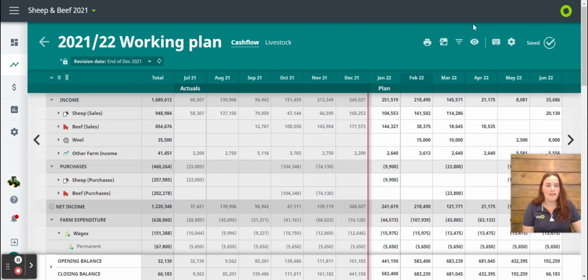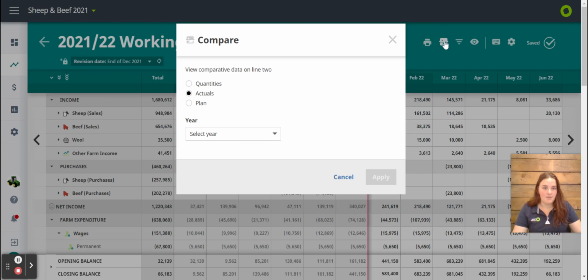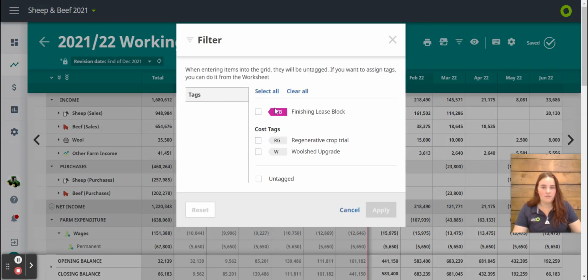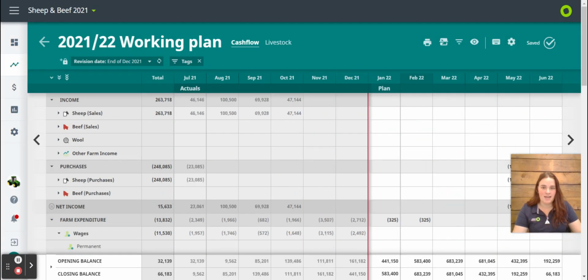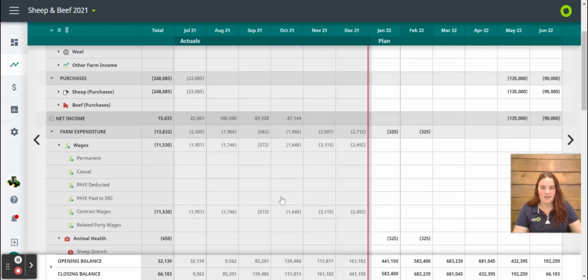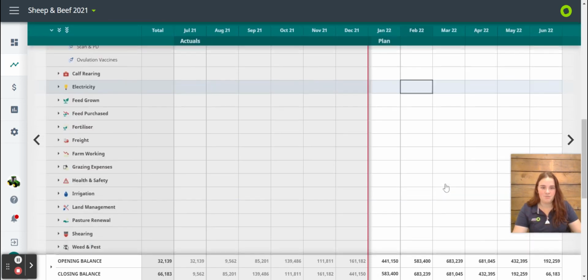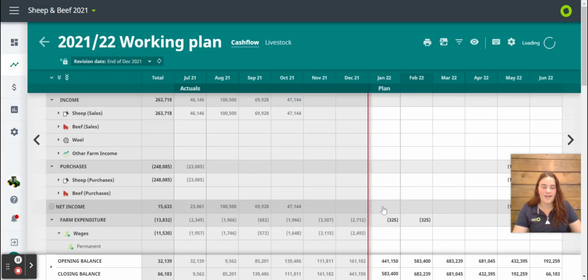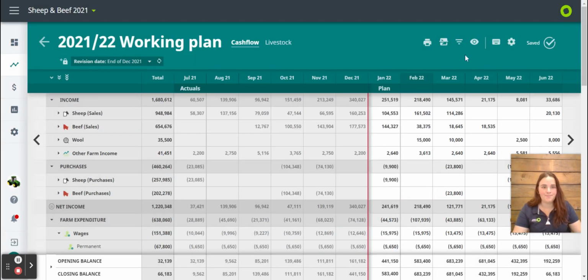Up here we've got all of our little emblems, so we've got a printer, so we can print or download PDF, and this is just of your worksheet, of your full budget grid. As I mentioned, we've got the compare data button. We have filtering, so if we want to just see my finishing lease block, everything that I've put to that, I can apply my management tag, and I can see everything of my actuals and my planned items that I've put in for my management tag. I can clear all again and apply, and that'll just take it back to the original.